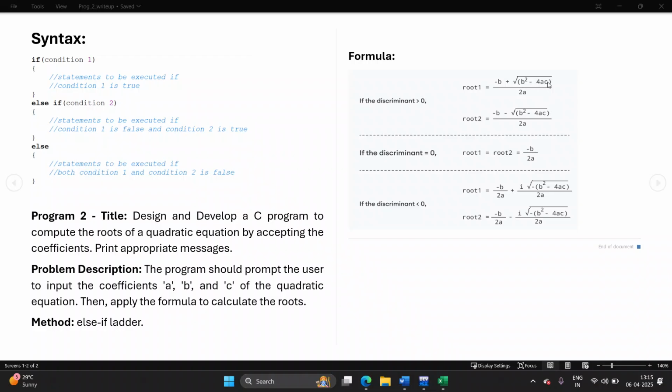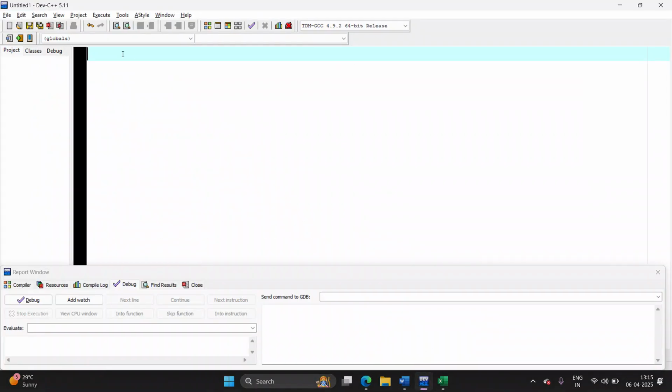B square minus 4AC. So if the discriminant is greater than 0, then the formula to be applied is this for root 1 and root 2. If the discriminant is equal to 0, then the roots are real and equal, so the formula is minus b upon 2a. If the discriminant is less than 0, then these are the values of the roots.